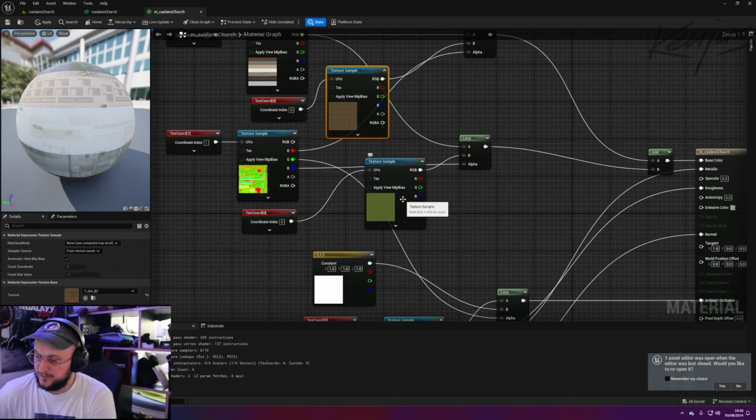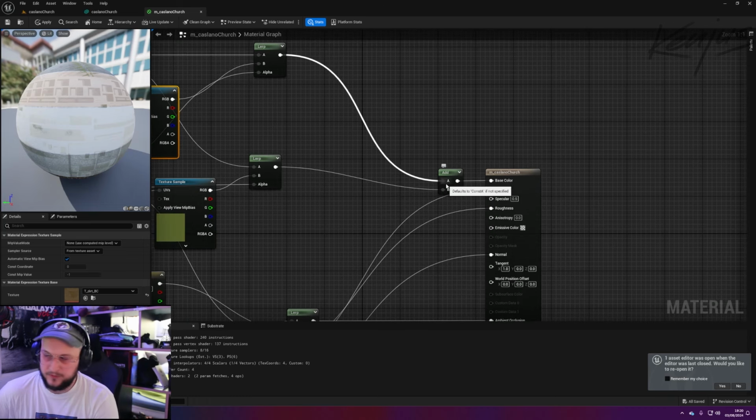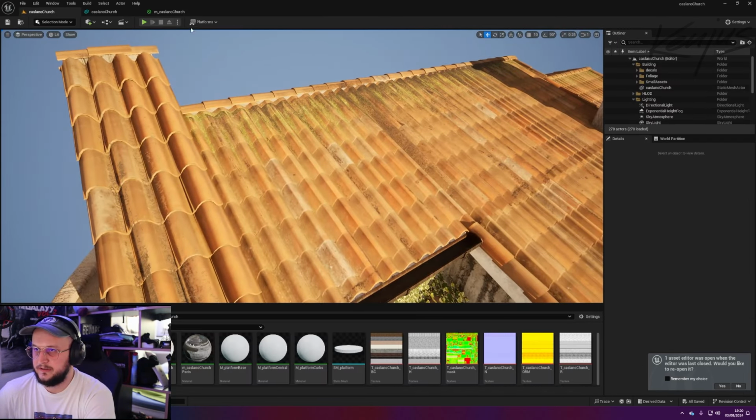I'm going to do the same thing for the moss map here as well, but here it's going to be the blue channel, because I put the mask for the moss in the blue channel, so I just drag it into the alpha. Same thing here. Then you just add both together and throw it into the base color, and the result should be pretty much something that reflects what we have here.